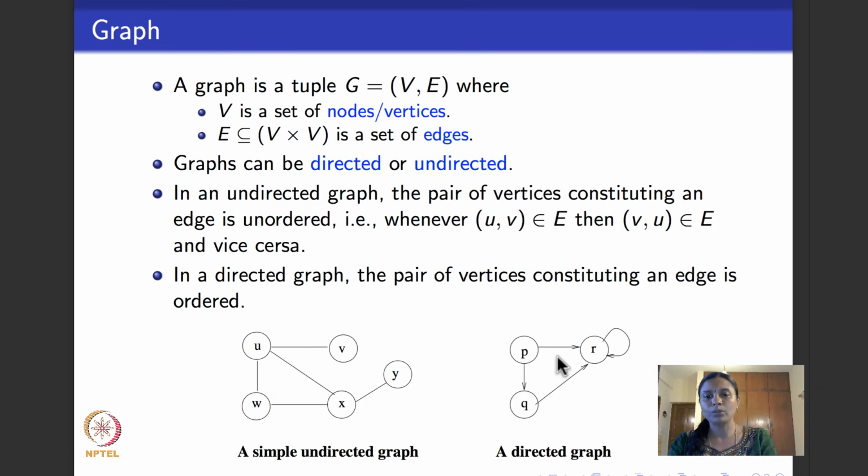So if you go to this directed graph, the degree of the vertex r would be 3. When we count the degree of a vertex for a directed graph, we count the in degree of the vertex. In degree is the number of edges that come into a particular vertex. So here there are three edges that come into R. One from P, one from Q, and one from R. So we say R has in degree 3.